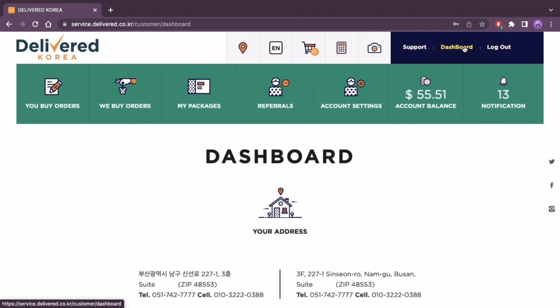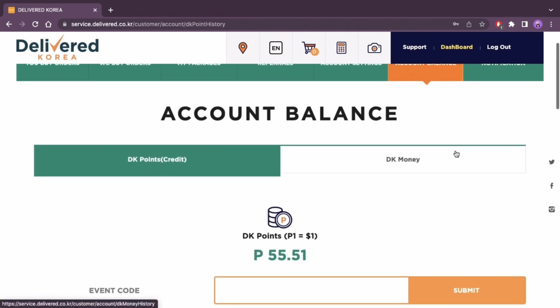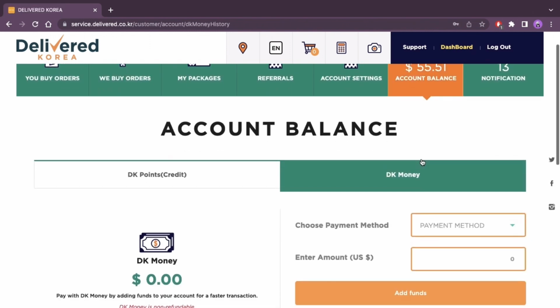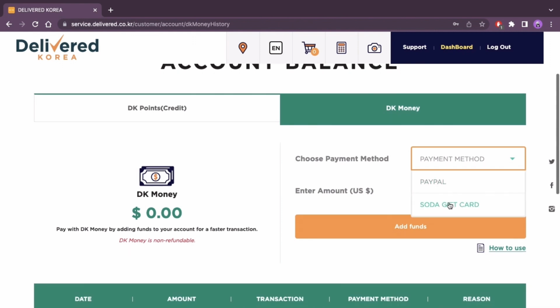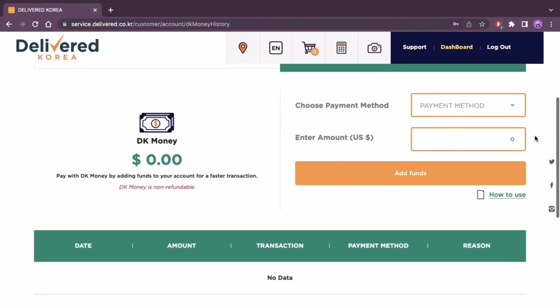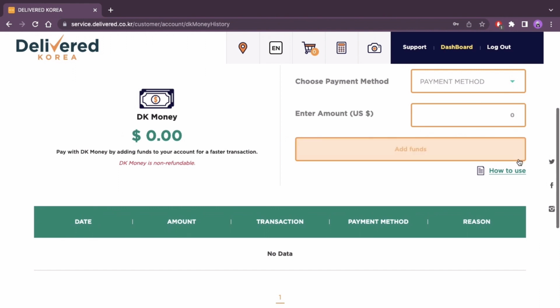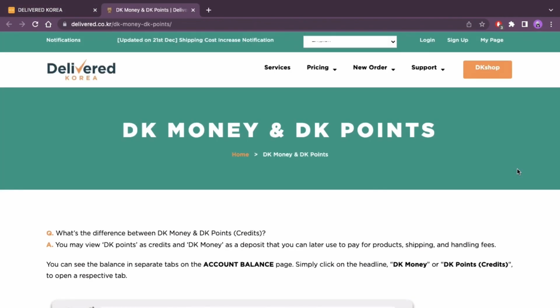And then you obviously have your account settings. This is where you can set up different addresses as well in your account. You also have the account balance section. This is where you can obviously add money to your account if you don't want to add to it too many times and pay less fees. As you can see, there's PayPal, for example, but then they also have the how to use thing that I think you should have a look at if you want to add money, just so you can see all the details.